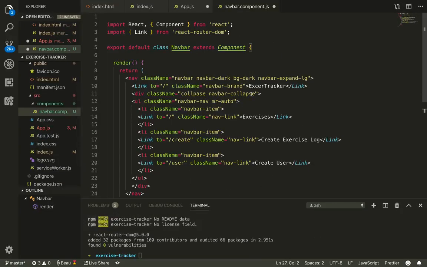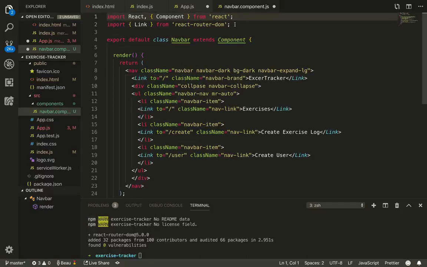So most React components are going to start the same. You're always going to import React and component from React, and then since we're using React Router, I'm going to import link. That's going to allow us to link to different routes. And then all components start like this. Export default class navbar, that's the name of the component, extends component. And all components have to render something. So we're going to render this return statement.